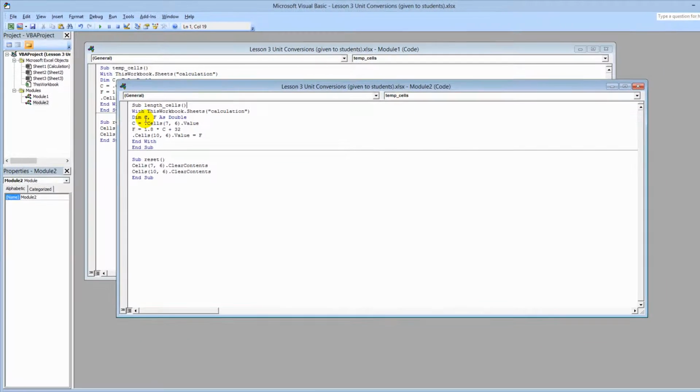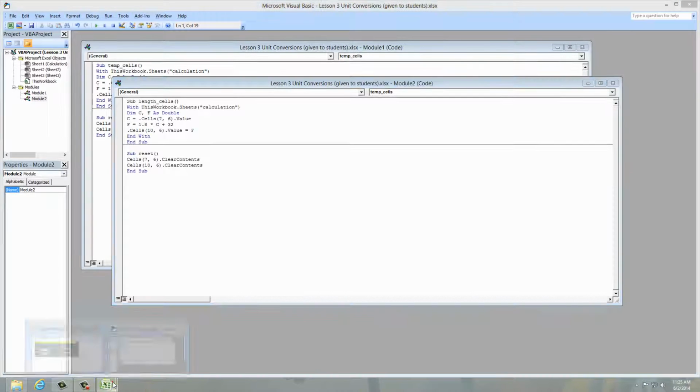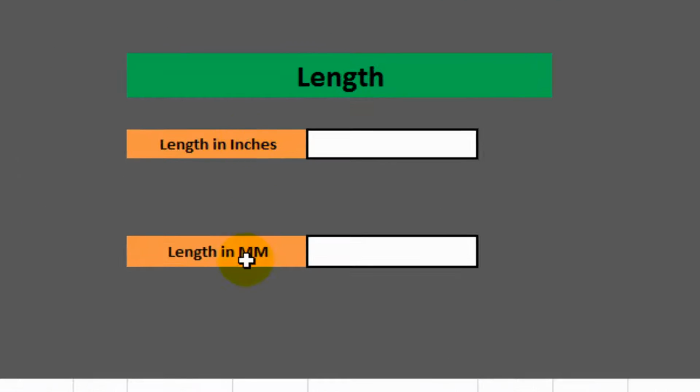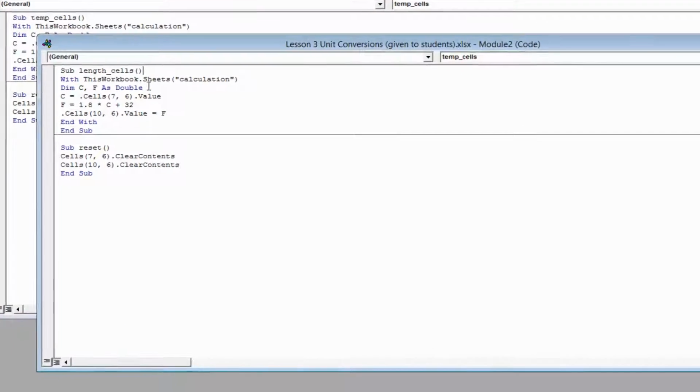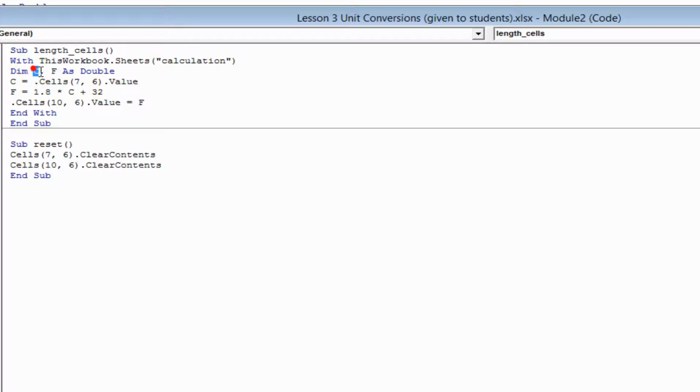All right, Dim. We don't have C and F. We do have another two variables called inches and millimeters, so I'll just call them I and M. Okay. So I will put Dim I, M as Double. That will not change. I still want them to be decimal numbers.